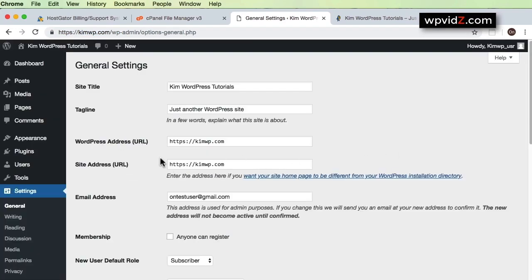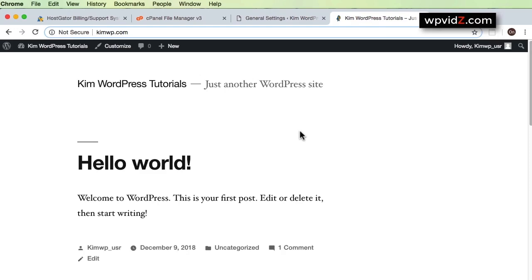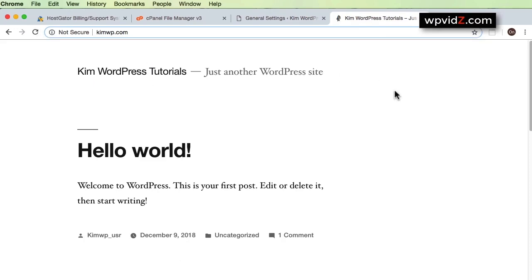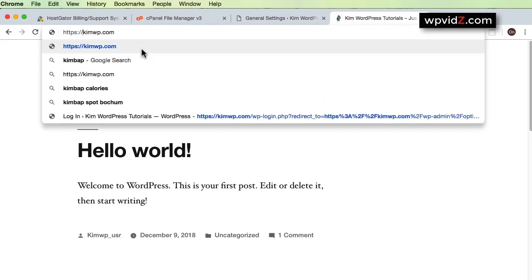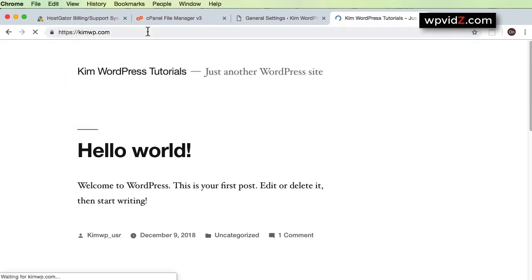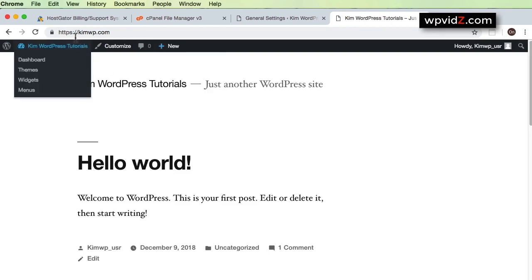There it is, both our URLs have the HTTPS versions of our website, and so is the URL on the top. Now let's refresh the front end of our website. We need to type in HTTPS on the top, so HTTPS, colon, two slashes, our domain name. Hit enter. And we are accessing the front end of our website using HTTPS as well.